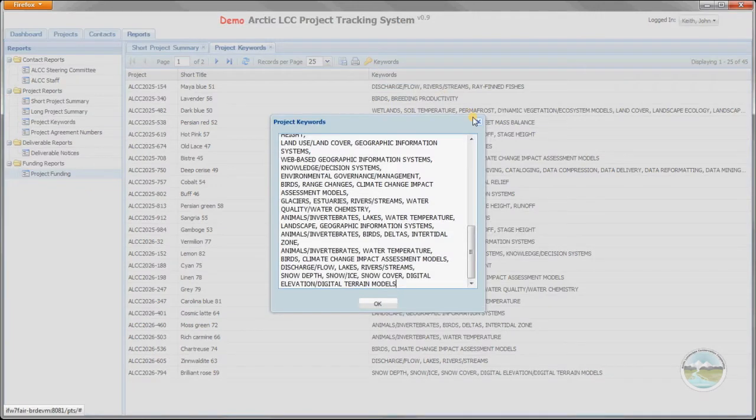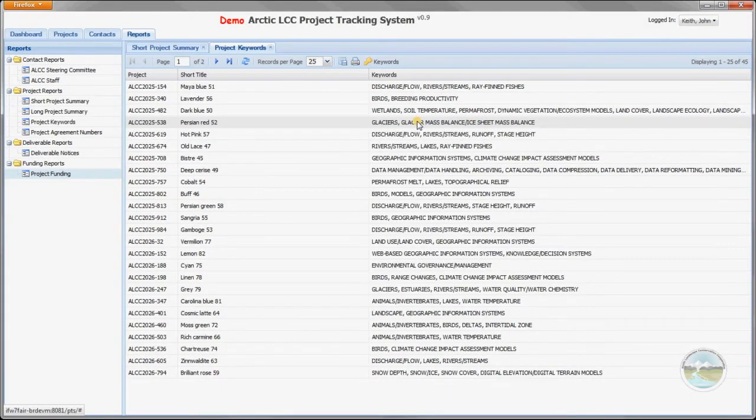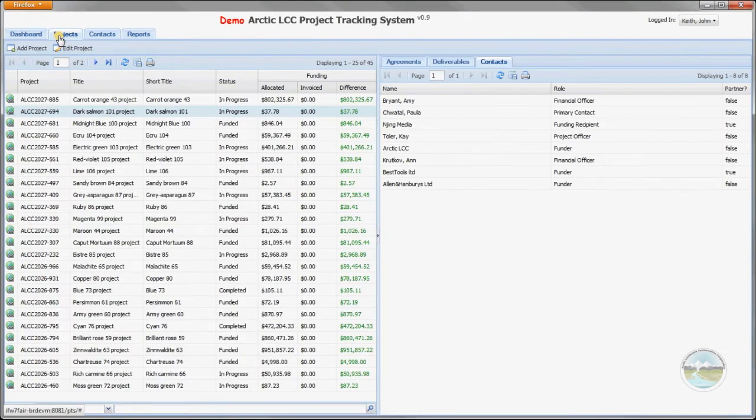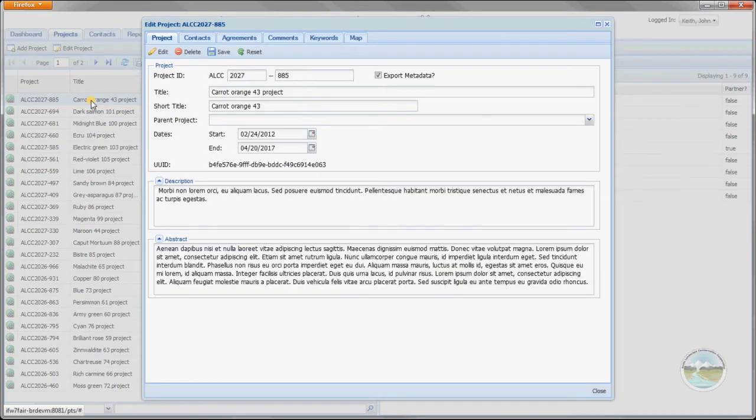Reports may be configured on demand by the system administrator without modifying the application. The last thing we'll look at is the project editor. The editor may be opened from multiple locations, but we'll open it from the project list by double-clicking a project. The editor is organized into tabs.